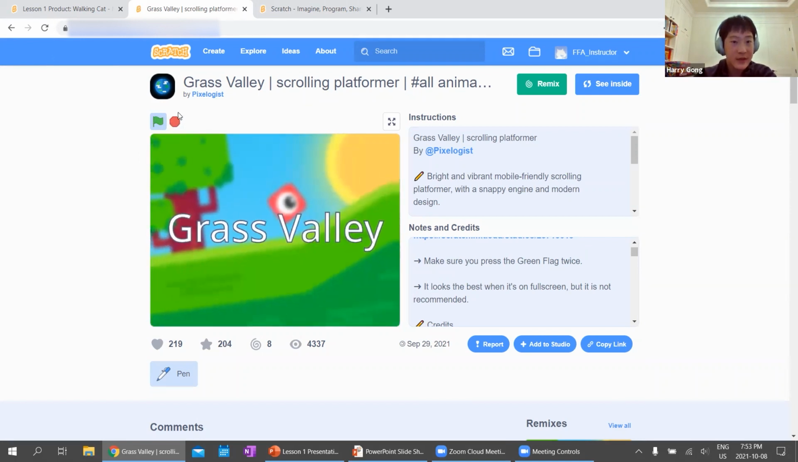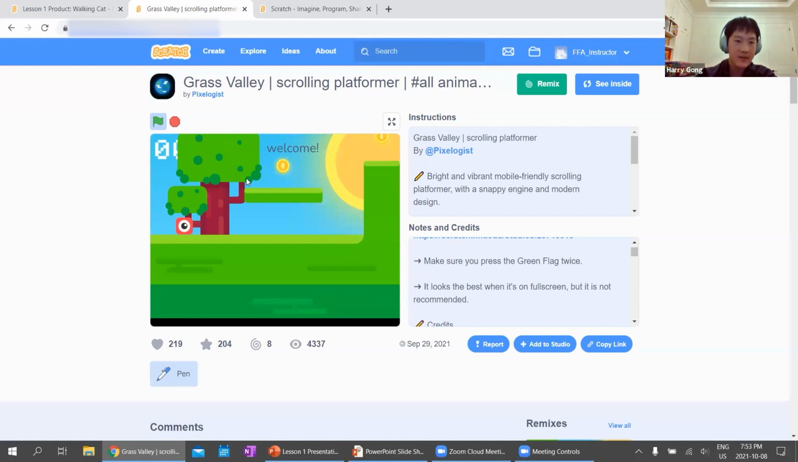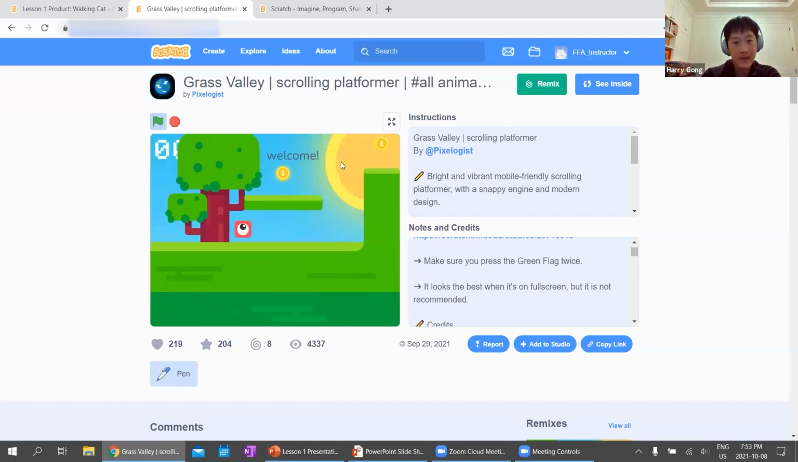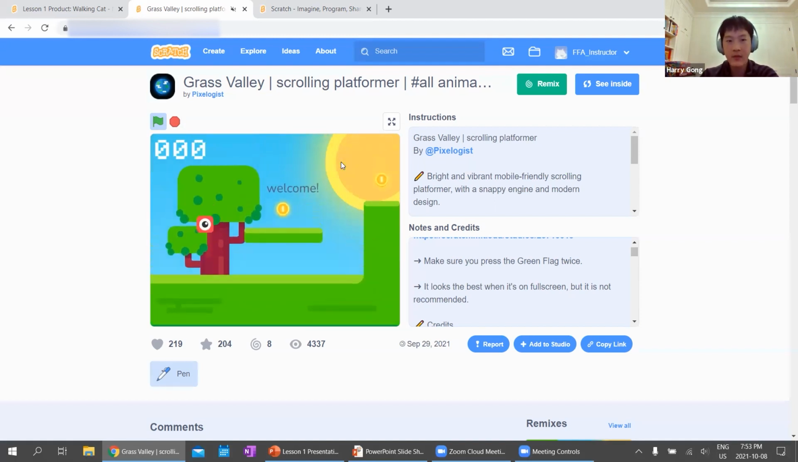So you're going to see two little buttons at the top of the stage, the green flag button and the stop button. Pressing the green flag button tells the program to start. And once the program starts, it can do all sorts of exciting things, like having these coins that move up and down, and having the player control the program.